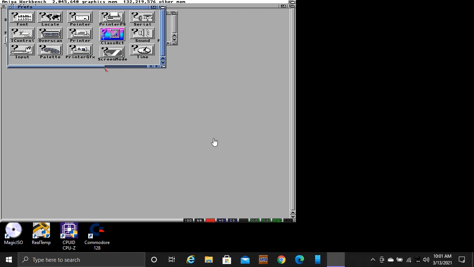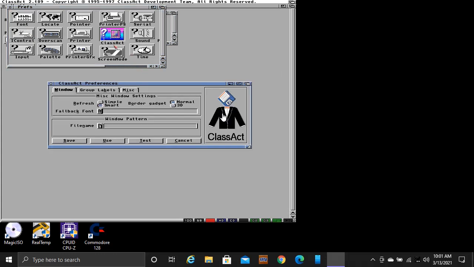Prefs, it kept it there. Class Act. You can do group labels, miscellaneous, all kinds of things. Border Gadget 3D. Normal. We'll just keep it all just like that. Alright. You can do whatever you want to there.